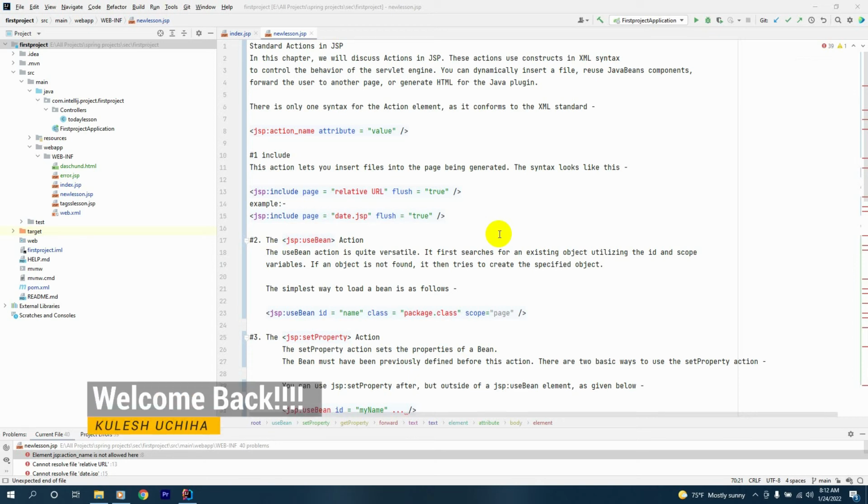Today I'm going to teach you about the standard actions in JSP files. In this chapter we will discuss actions in JSP. These actions are constructs in XML syntax to control the behavior of the servlet engine. You can dynamically insert a file, reuse Java Bean components, forward the user to another page or generate HTML for the Java plugin. There is only one syntax for the action element as it conforms to the XML standard.